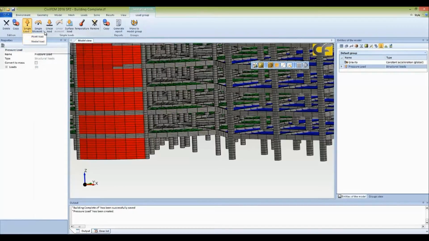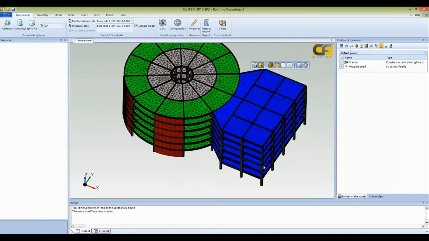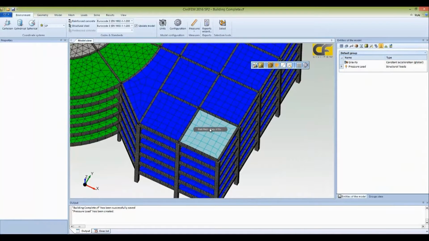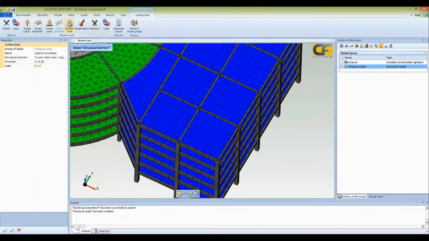We could have different types such as points, moments, linear. Now we're going to apply surface load. We've got temperature. Now we're going to define a surface load, and we're going to place it on an arbitrary surface that will serve as the basis for the rest of the surfaces to be loaded in reference to it.